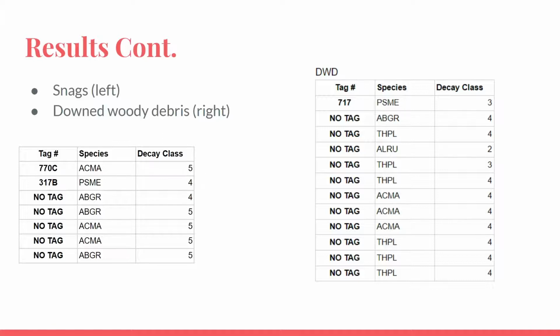Snags, as shown on the left, had a very high decay class, with all of them being 5 except for 2. Downwoody debris, shown on the right, was a little bit more variable, with no 5s, mainly 4s, 2 3s, and 1 2. Overall, the decay class was lower, but still averaged around the same area, with none reaching below 2.